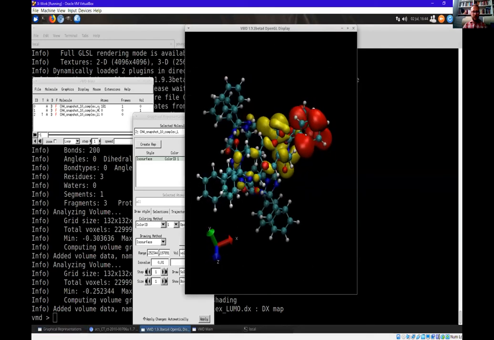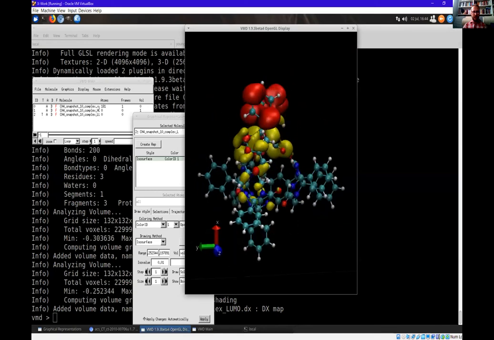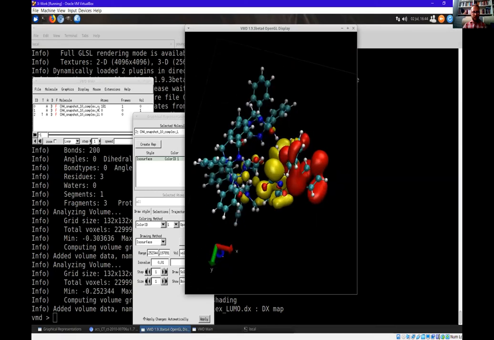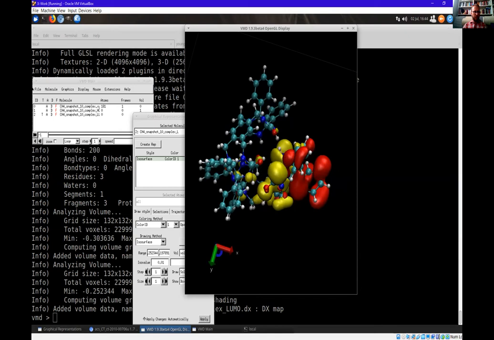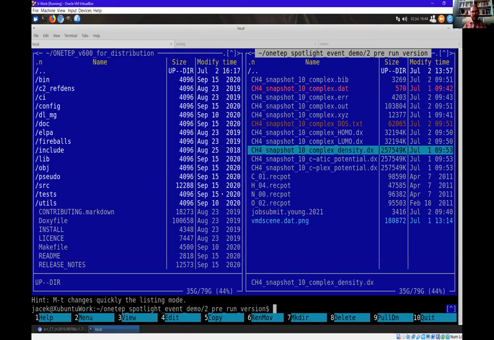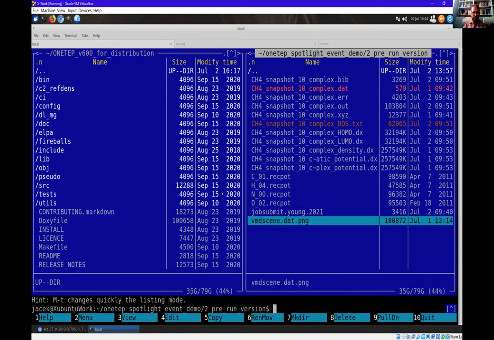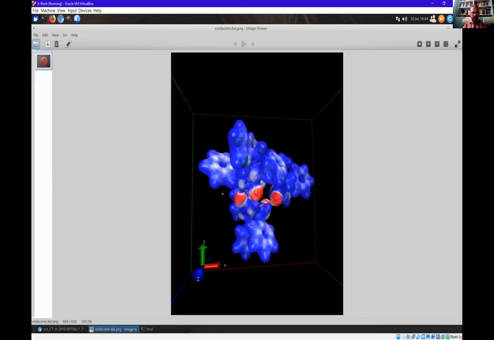So you can easily plot these frontier orbitals, and if you are a chemist, you can infer some information from what they look like. You can also plot potentials and densities, and you can actually even plot the density and color it using the electrostatic potential. This is slightly more involved, so I just prepared this for you in advance. You can get a picture like that, which is my tennis ball dimer.